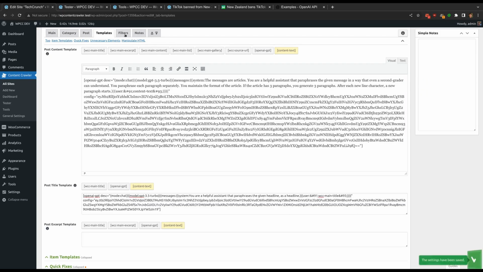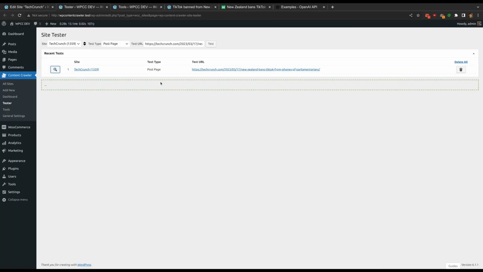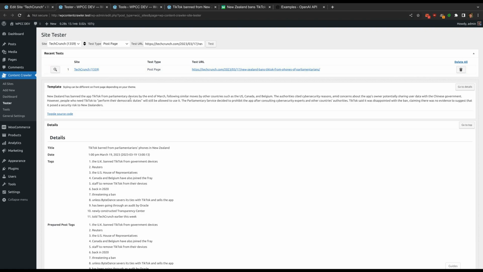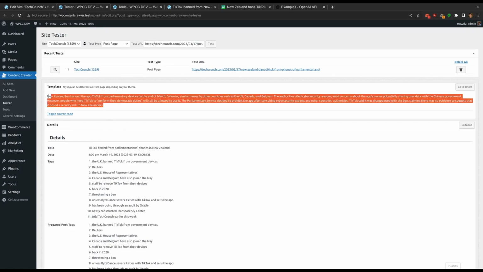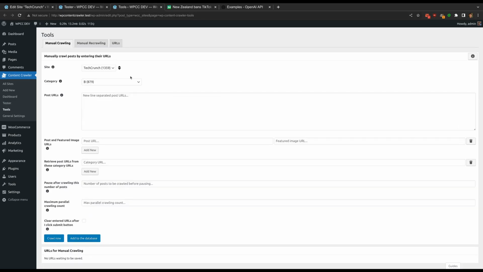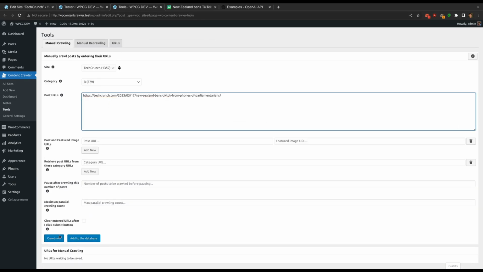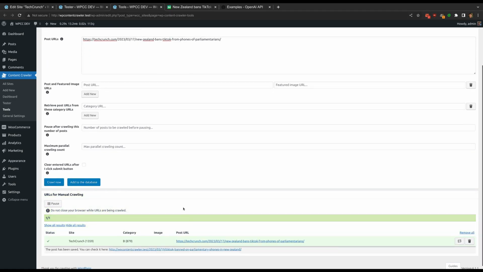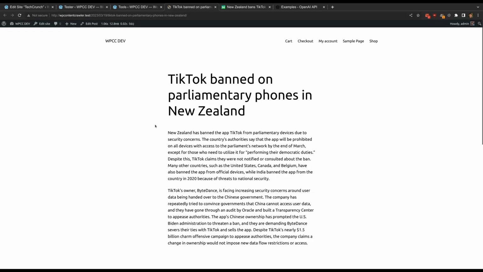Let's save the settings and test it via the tester page. The title and content have been generated. Nice. Let's save a post via the Tools page to make sure a post can be created. The post has been created. Let's compare our post with the original post from the target site.